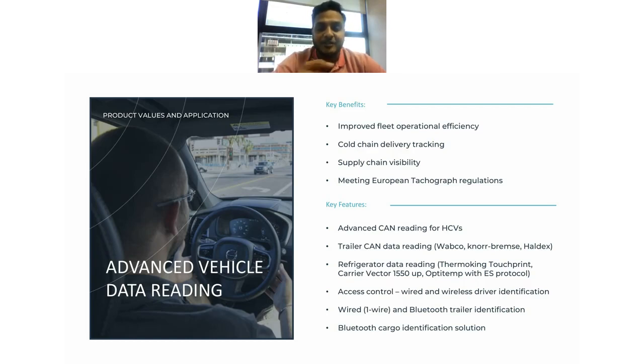Again, coming back to refrigerator data reading, you can see Thermo King TouchPrint. We have recently integrated our Thermo King TouchPrint panels into our device. So you can use the Ruptela device to directly connect to Thermo King and get the data out of it. The others are Carrier Vector and OptiTemp.